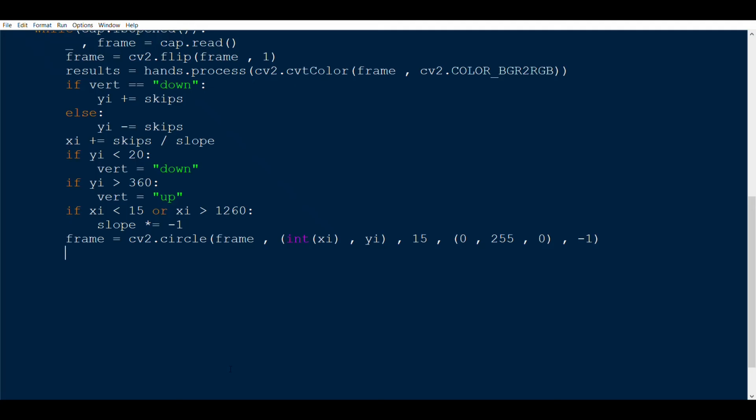Now let's draw the bar which we will be using to play the game. So first we check whether we have found a hand or not. And if yes, then the value of results will not be none.